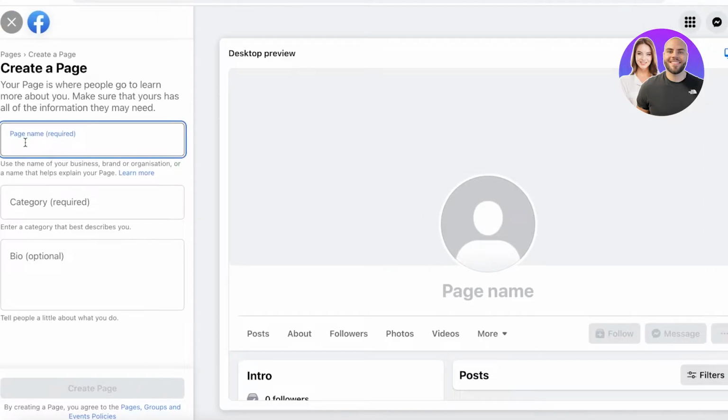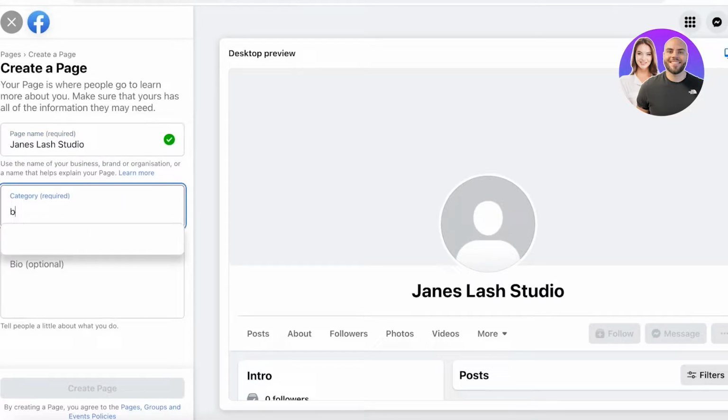So first off, on the left side of your screen, you're going to enter the name of your page. Let's say that the page that I want to create is maybe for a lash studio. So I will simply enter the name of my business. So whatever name it might be, let's say it's Jane's Lash Studio. So once I have entered my business name, enter the category.